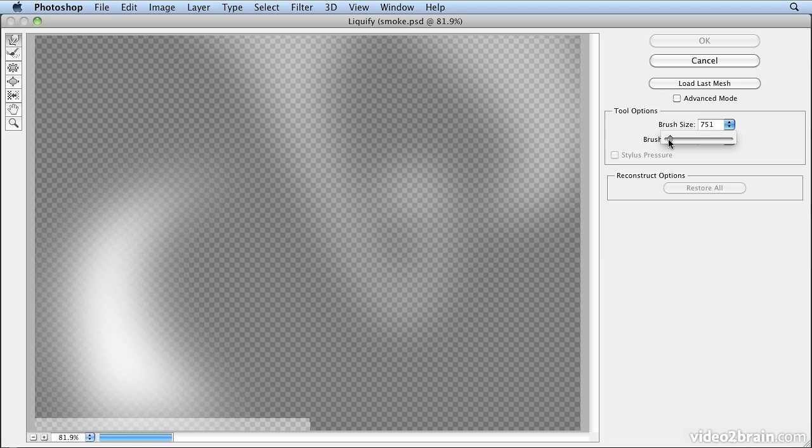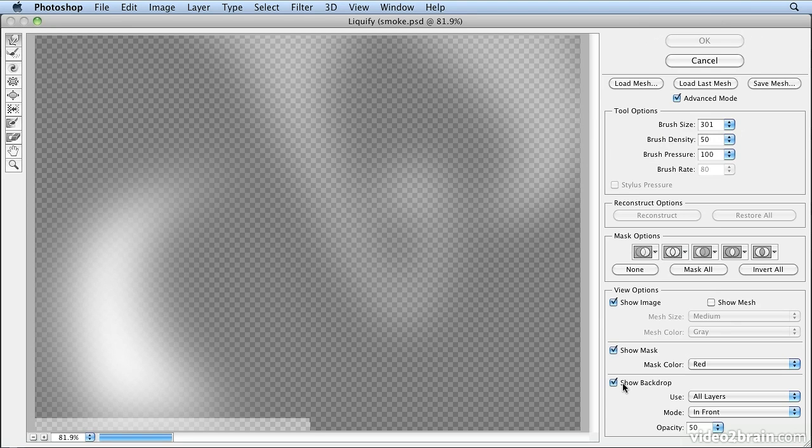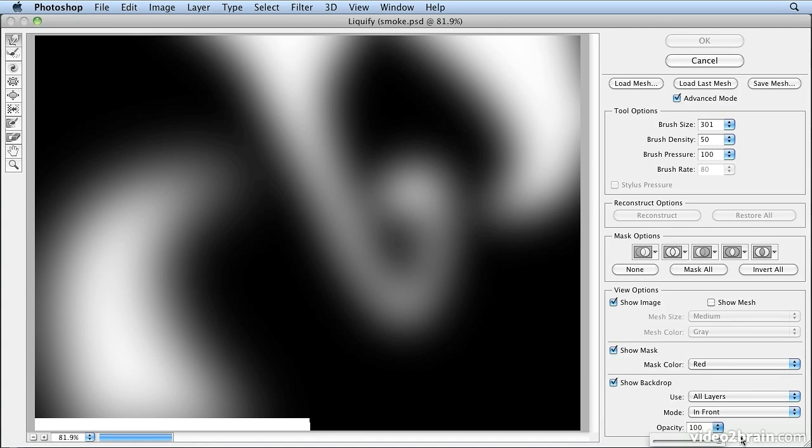I'm going to dial my brush size up, and it used to have a limit of 1500 pixels. In fact, now you'll notice it goes all the way to 15,000 pixels. But we really only need something between 300 and 500, about the size of the shape that you want to stretch. And it may be hard to tell what's going on, so if you turn on advanced mode, you could see that I could see the backdrop or the background layer. And I can dial the opacity up to see all of my shapes.